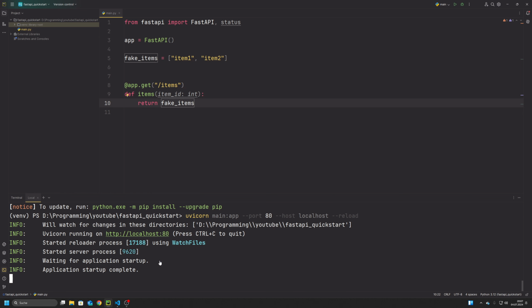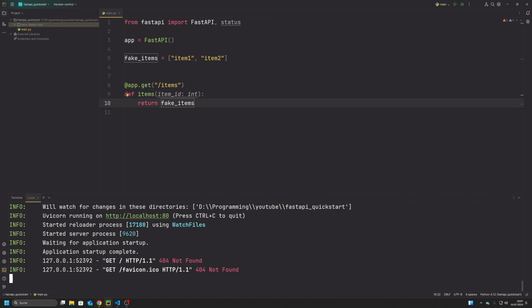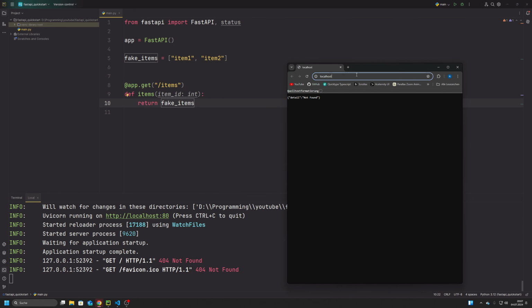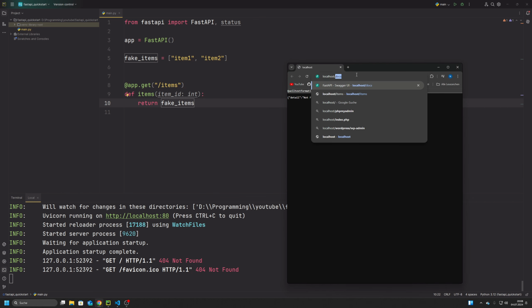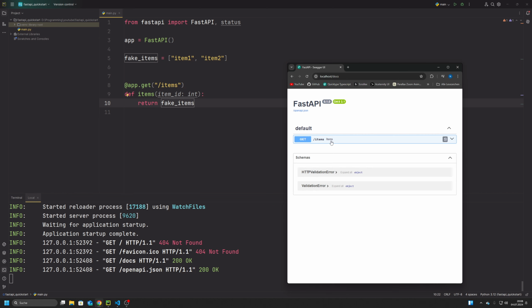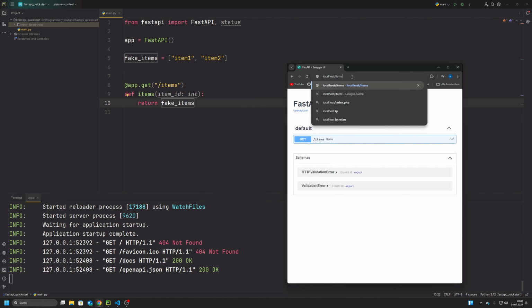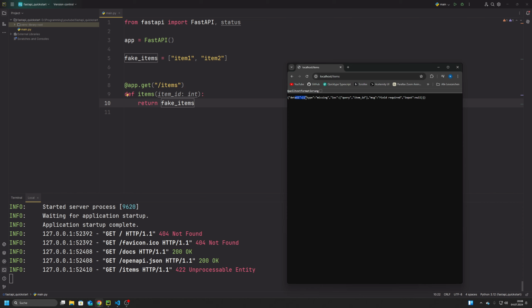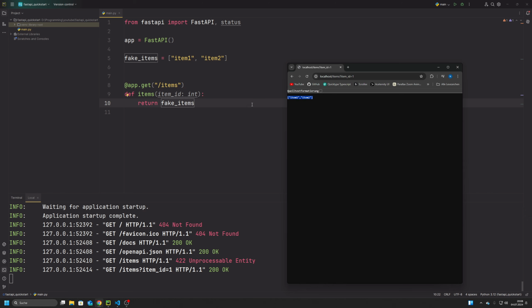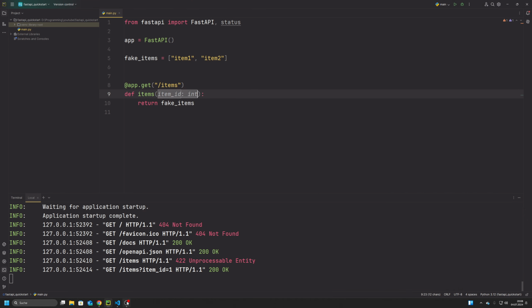Alright, now we can enter the page. FastAPI provides a nice interactive documentation, so we can enter that with docs. And here's our first endpoint. We can also reach the endpoint on our defined path, like that, just so you know. But we are missing the item parameter, which we can provide like this. And now we are getting that because the item ID is required in this case.